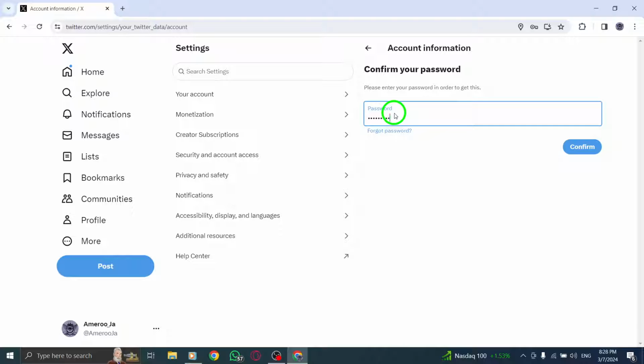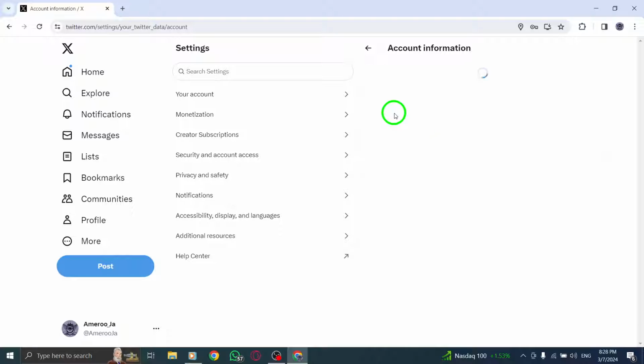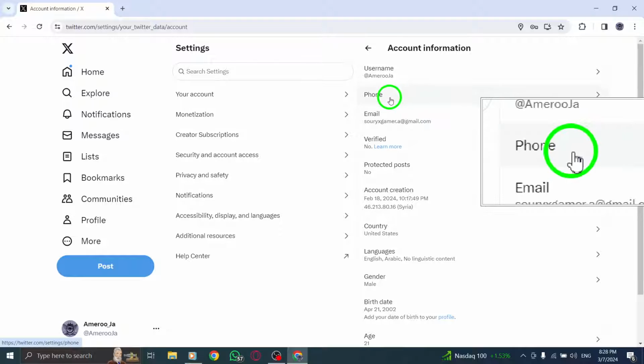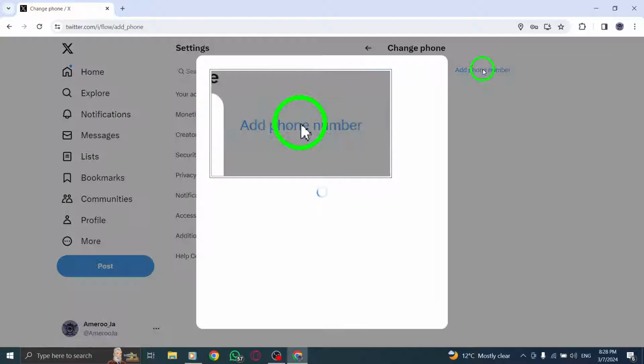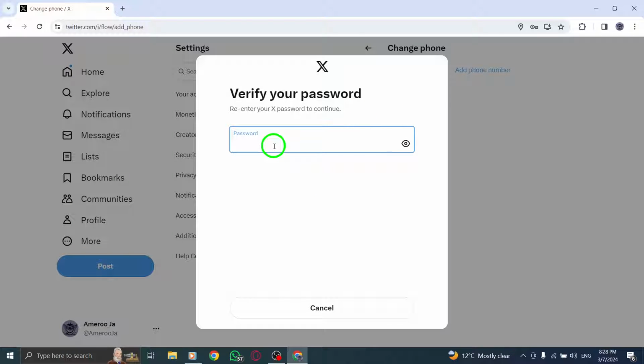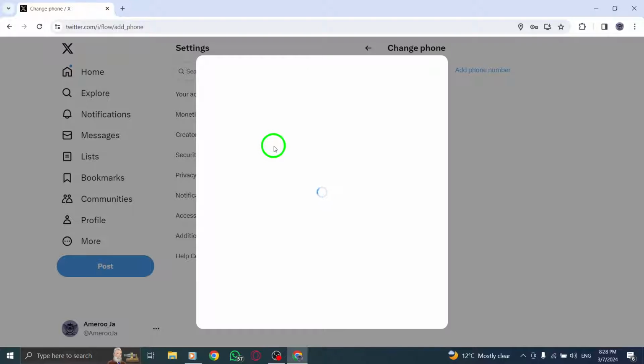Under your current phone number, you'll see the option to Update Phone Number. Click on it to proceed. You'll then be asked to enter your password for verification purposes. Once done, click on Next to continue.